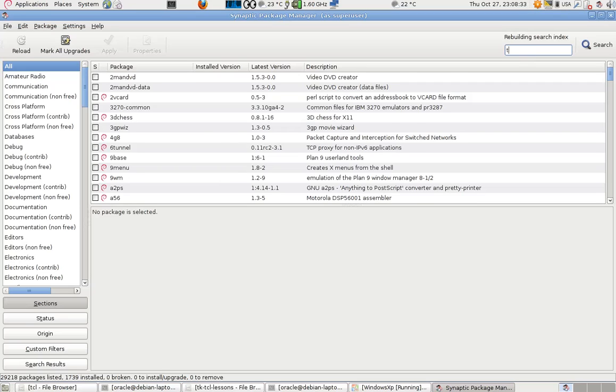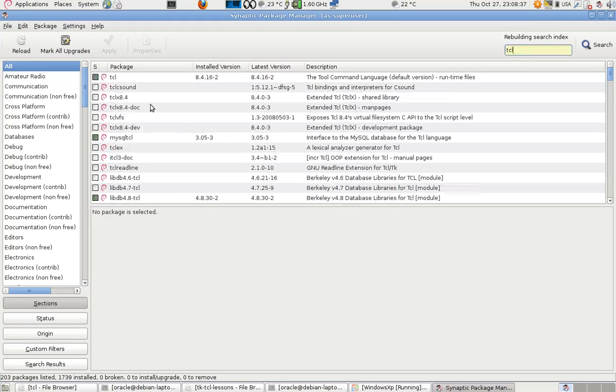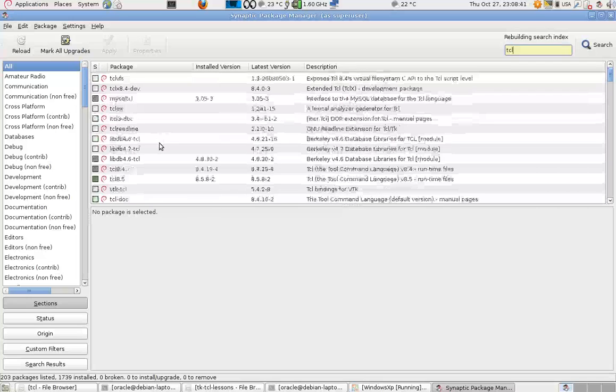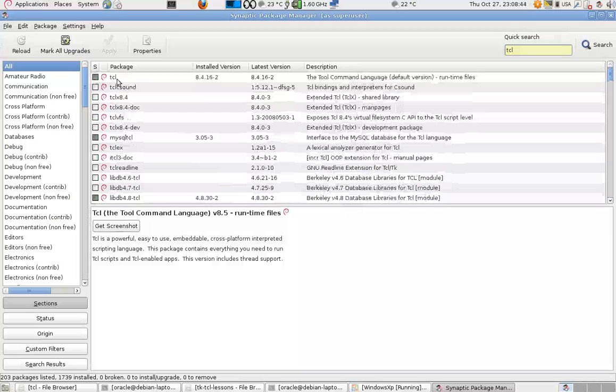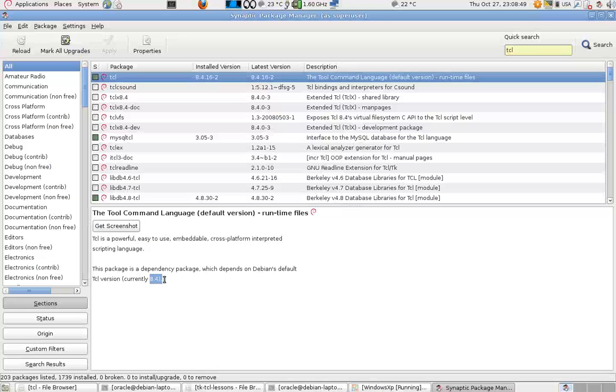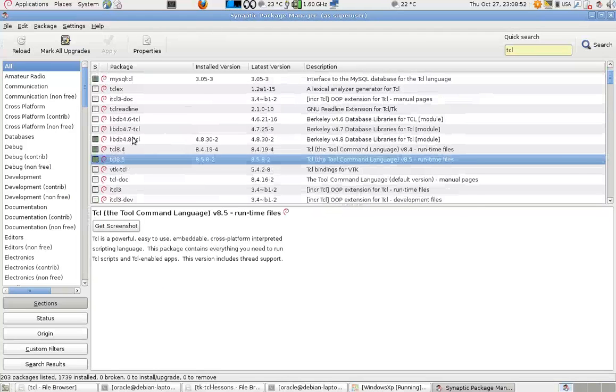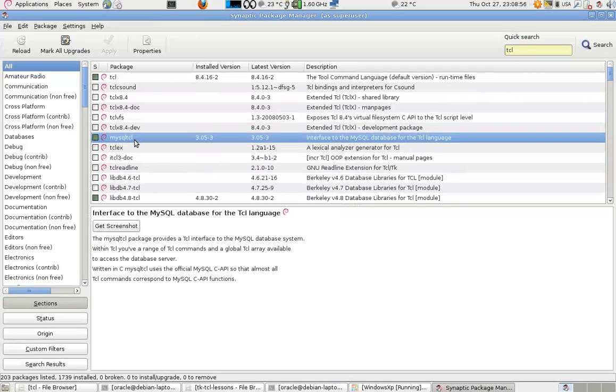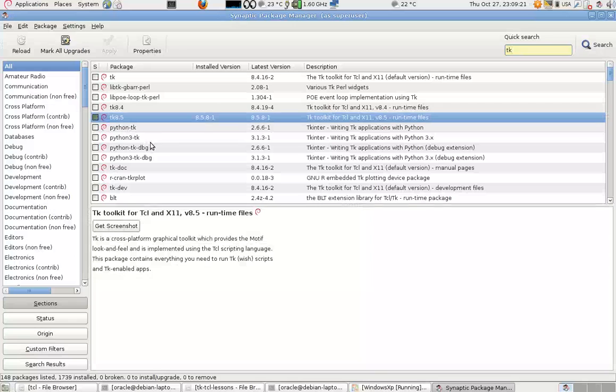So we need TCL. Okay, so we need the latest one here, 8.5. If you use this one, it will install for you the 8.4 as it's mentioned here, but we need 8.5. And install also MySQL TCL, because later we're gonna talk about connecting to a MySQL database through TCL. That's in like the 20th something lesson. And also we have to install TK, which is TK 8.5.